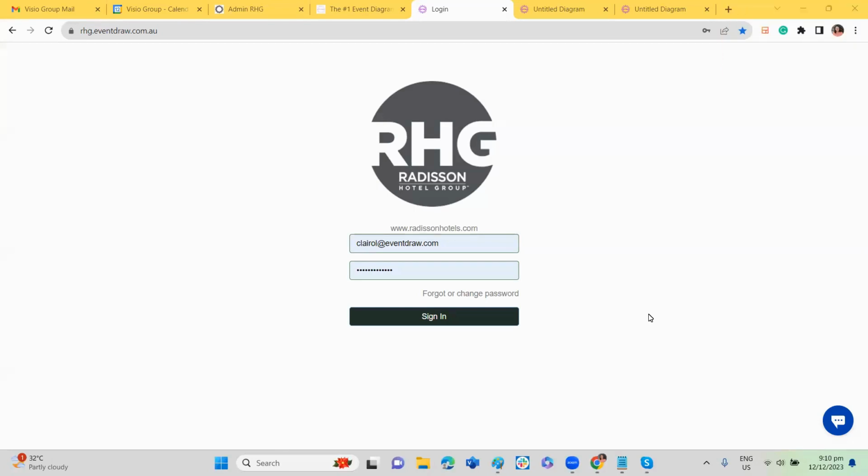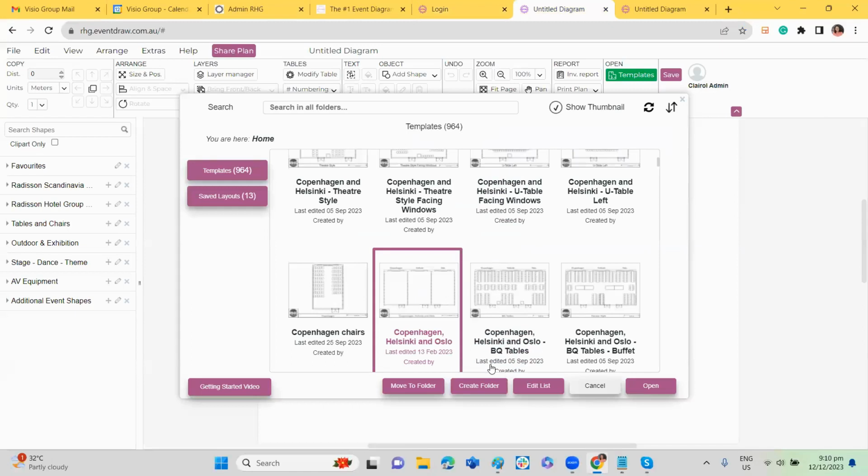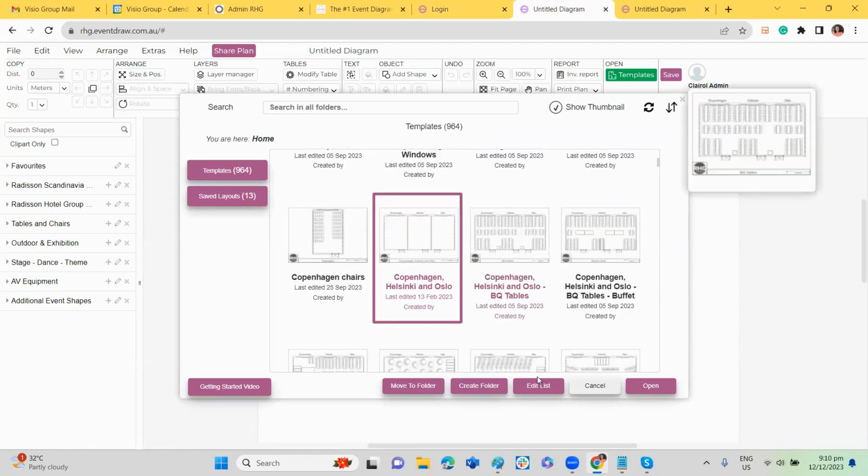Thank you, Mel. Thank you so much for joining us today. On the screen, you will see the RHG EventDraw website. This is how it looks. Once you enter your login details, you will be directed to this template screen. We set up all of the plans in the system, so you will see all of the meeting spaces, the boardrooms, the ballrooms. You can simply select the blank template that you want to use and then click open.